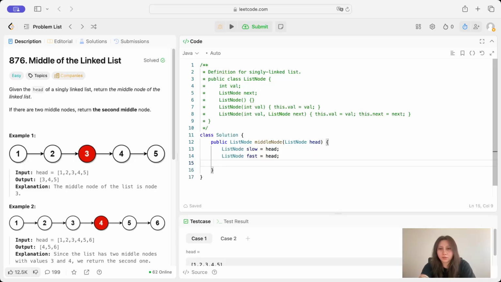And then we want to loop through the linked list until fast reaches the end. So while fast is not null and fast.next is not null. The reason we check for fast.next as well, example 2 is better: if we start at 1, we go 2 to 3, and then we move 2 again to 5, then fast.next in this case would be 6, but fast.next would be null.